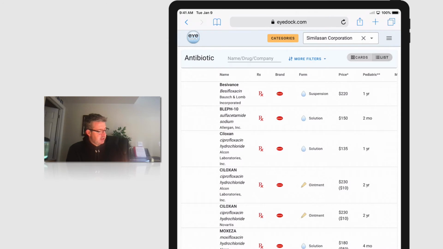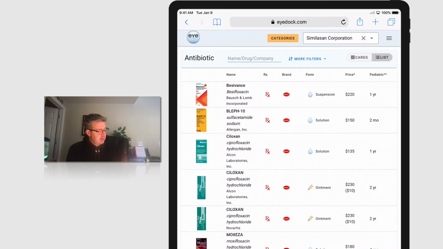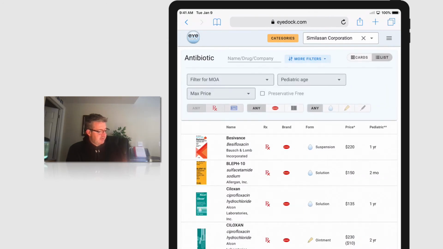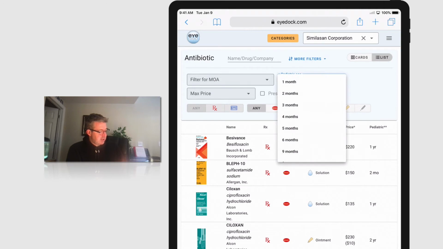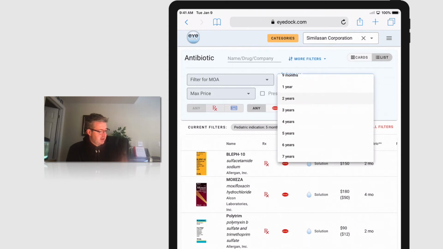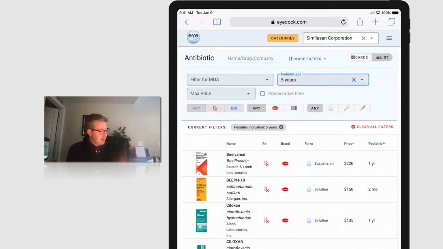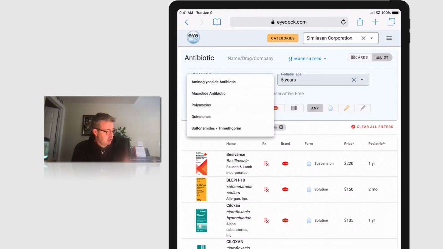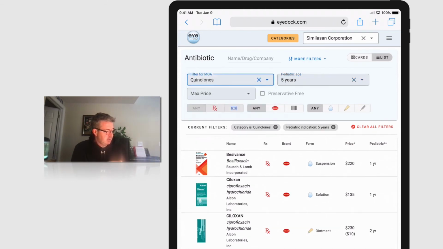I can switch this to list format again. And if I go to these filters, let's say I have a 5-year-old in my chair, I can just click, that's 5 months, which is okay too, but I said 5 years. 5-year-old in my chair. It will filter out the medications that are approved for that age. And let's say I'm really hoping for a quinolone. I can type quinolone and get all the quinolone options.